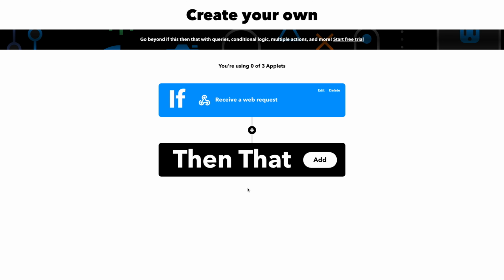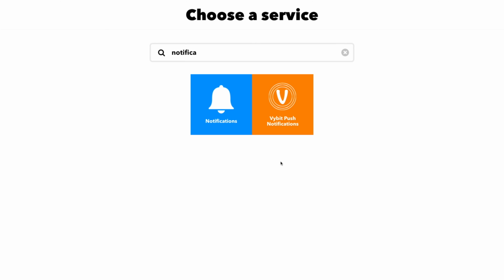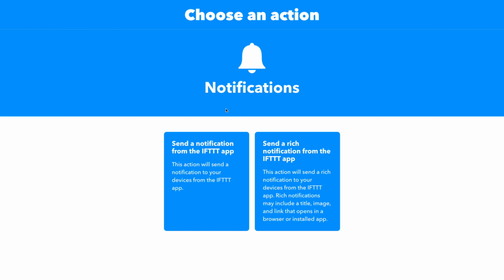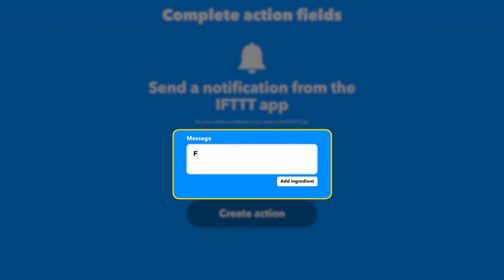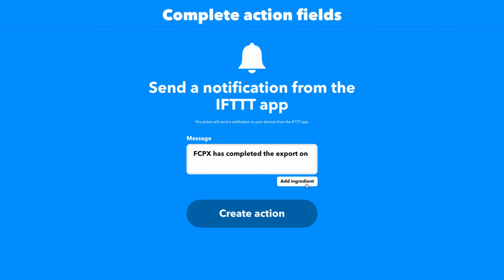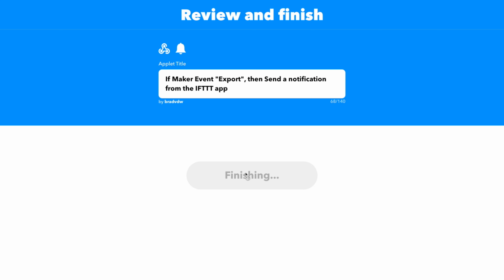Next, I need to set up the notification. So I'll click on add under then that, and I'll search for notifications. I want to send a simple notification, so I'll just select the first option. Here you can customize the message that you'll see. So I'll change this to "FCPX has completed the export on " with a space at the end, and then I'll add an ingredient and I'll add occurred at. This will give me the date and time that the export finished. I'll hit create, continue, and finally finish.